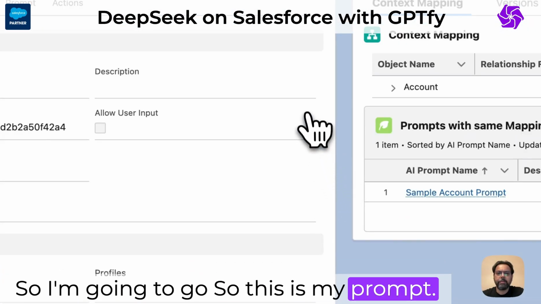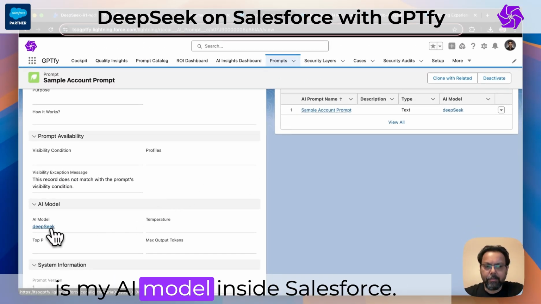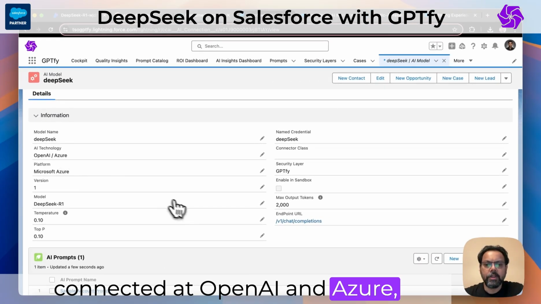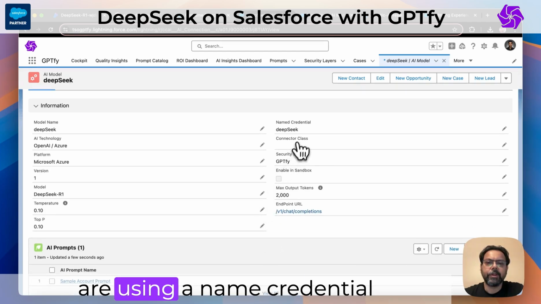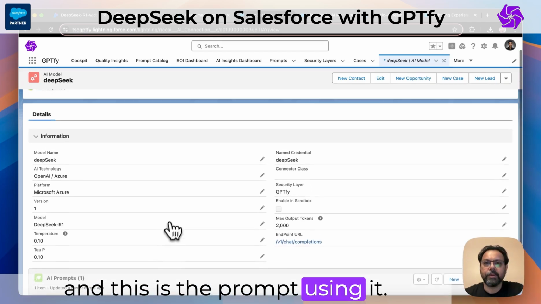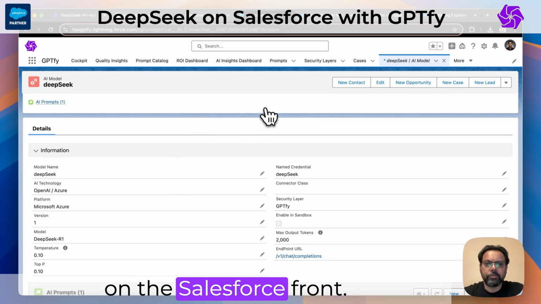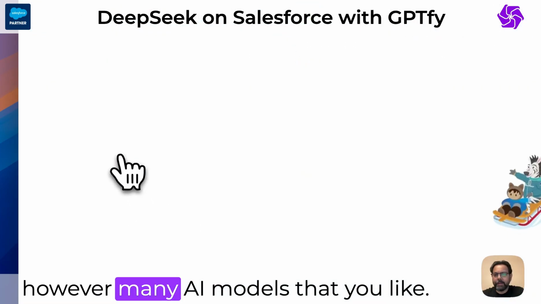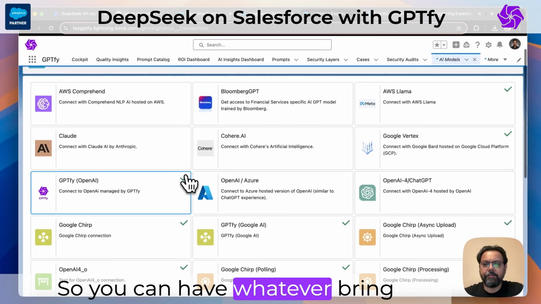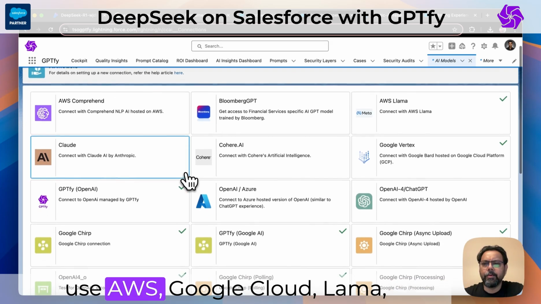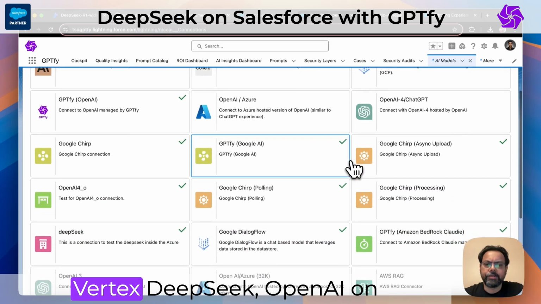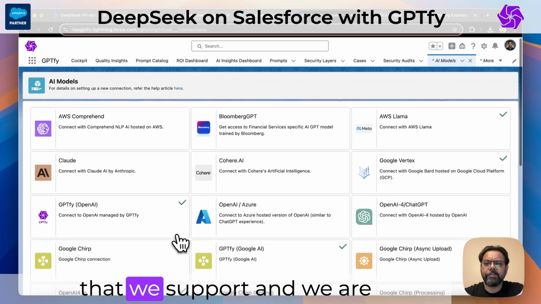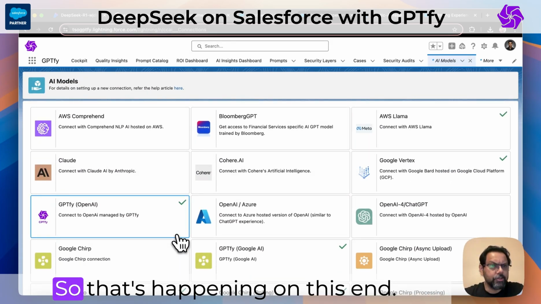I go on, this is my prompt. And what you will see here is, this is my AI model inside Salesforce. If I click on it, you can see it's connected to OpenAI and Azure. And it has an endpoint, and we are using a named credential. This is the prompt using it. That's literally all that's happening on the Salesforce front. And the beauty of how we are doing it is that you can actually connect to however many AI models you like. So you can bring your own model: AWS, Google Cloud, Llama, Vertex, DeepSeek, OpenAI on Azure, OpenAI on OpenAI, Kensho, the ton of models that we support, and we are constantly adding newer support. So that's happening on this end.